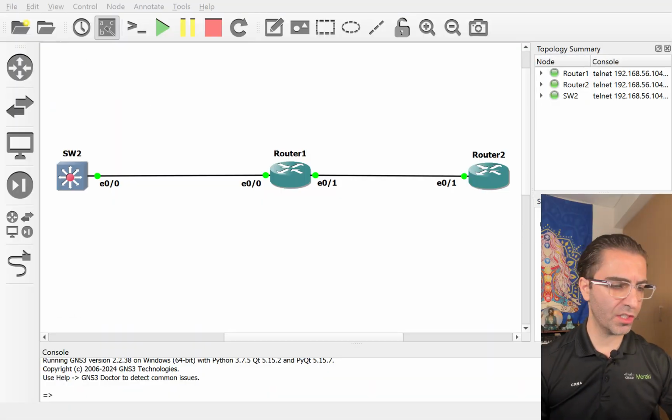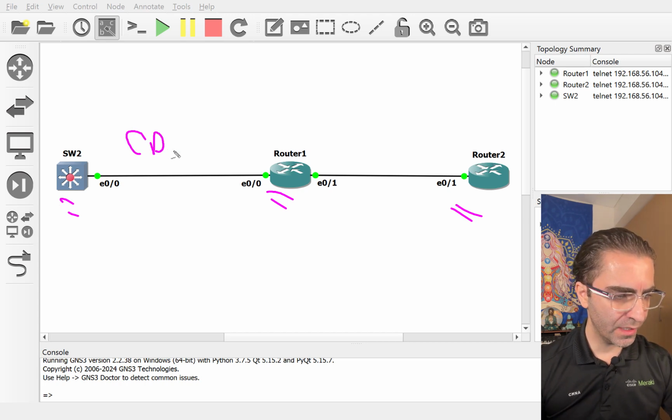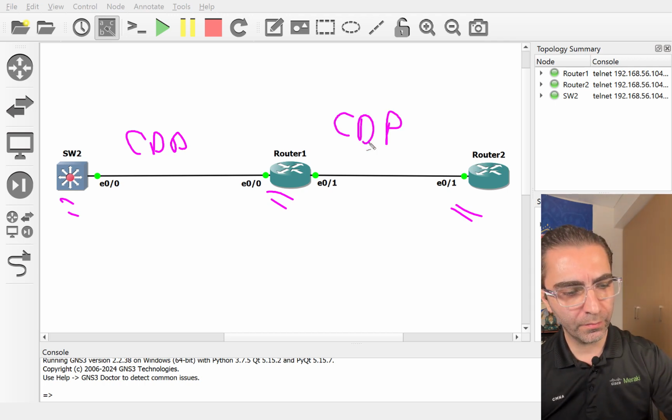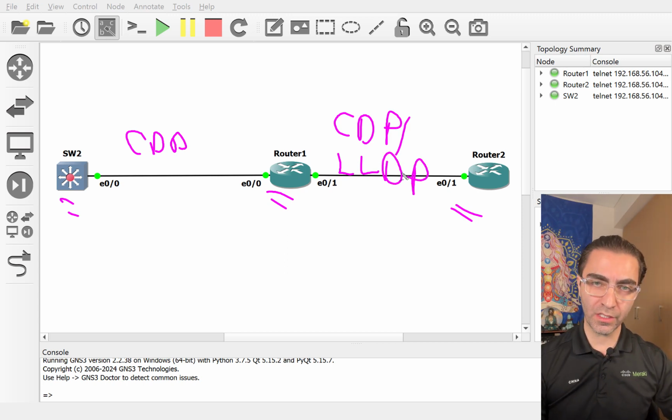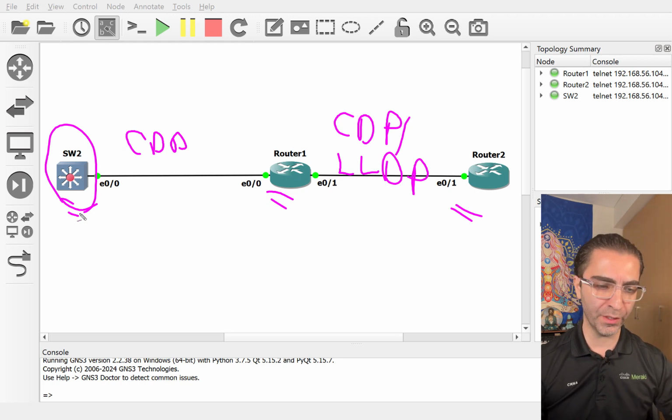Okay, this is our today's scenario. We have three devices, router 1, router 2 and switch 2. We have CDP here because this switch does not support LLDP, and we have CDP and LLDP here. Real world Cisco devices support both CDP and LLDP, but since it's an emulated device, this switch does not support LLDP. But don't worry about the real devices. All Cisco switches support LLDP. So I'm going to show you how you can start with CDP and LLDP and how you can get the required information from these two protocols.